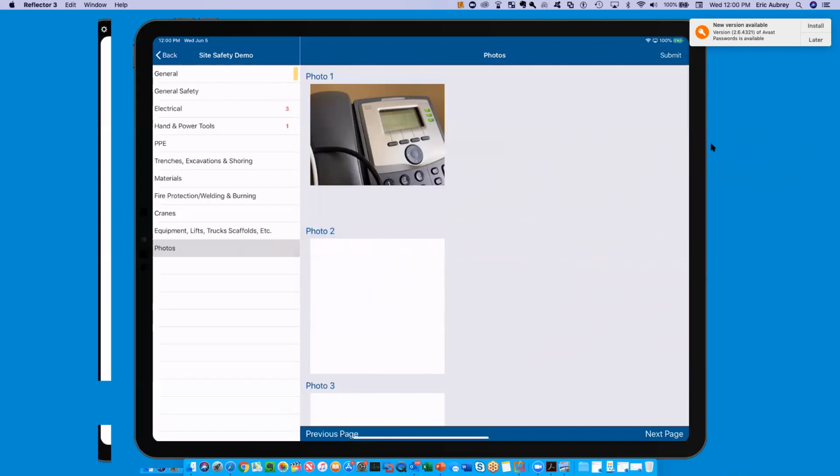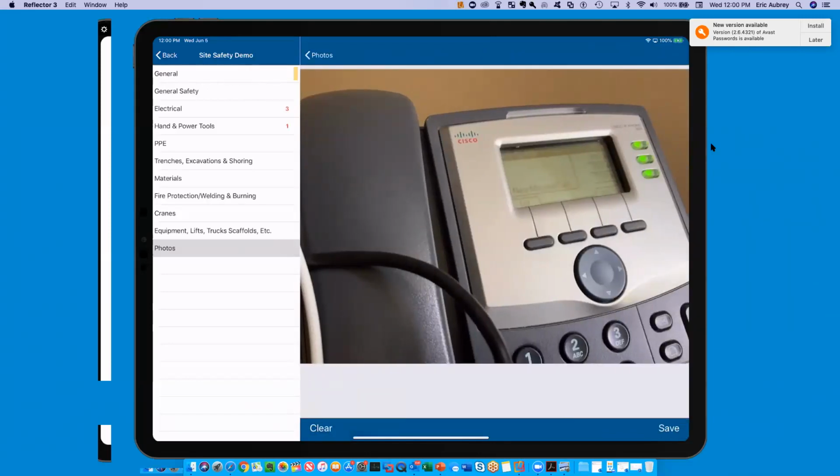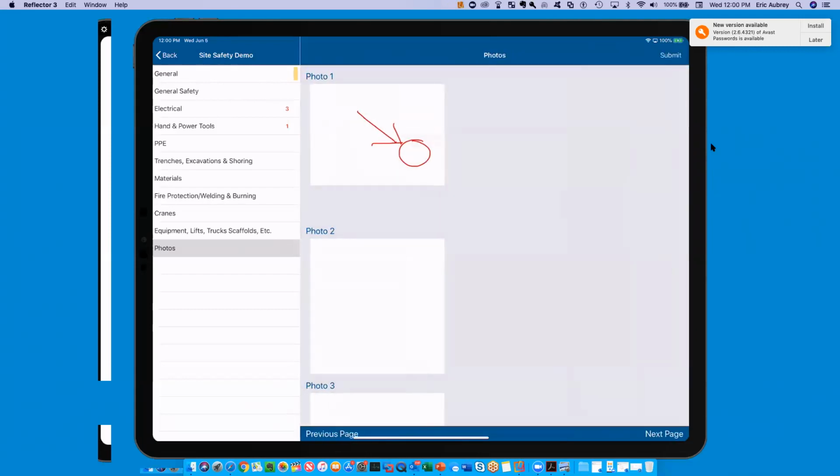Okay. And further, with this photo that I've taken, let's go ahead and annotate the photo. So we want to identify the item that we want to call to someone's attention. We'll go ahead and we'll save this photo.